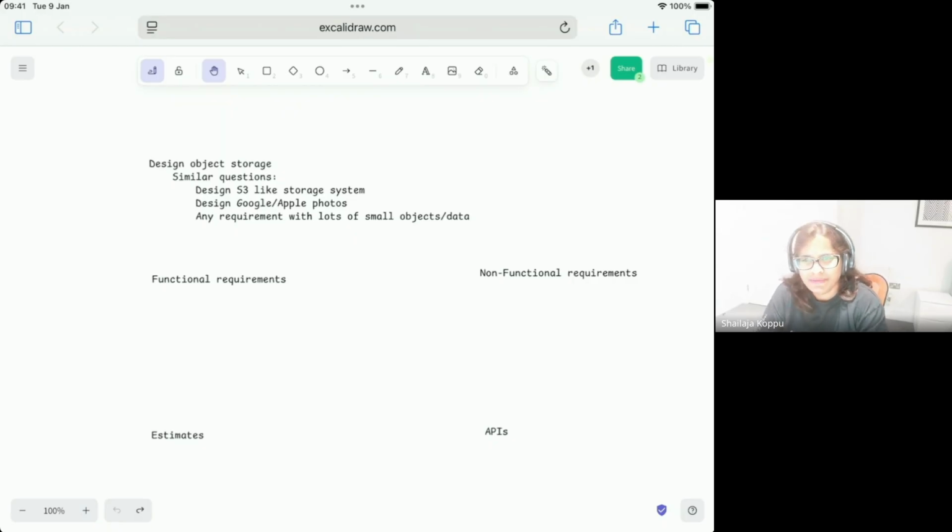Similarly, the questions can vary in the interview. The interviewer can say design object storage, or S3 like storage system, or design Google or Apple Photos. So any kind of requirement where the quantity is higher but the size is smaller, that's when this kind of design works. The solution is pretty much similar, maybe with slight variations depending on the usage criteria, but overall the design is going to be very similar.